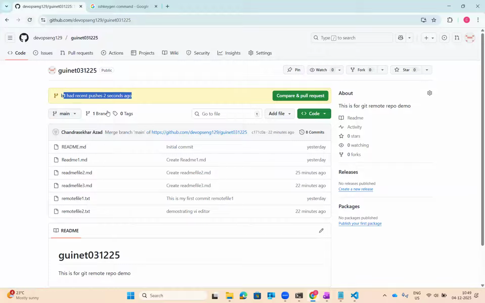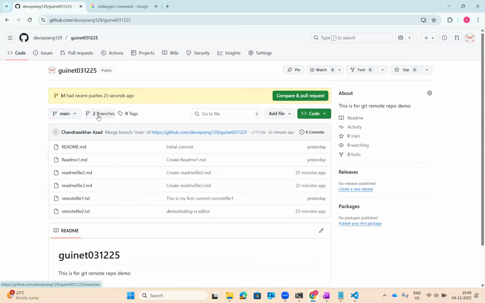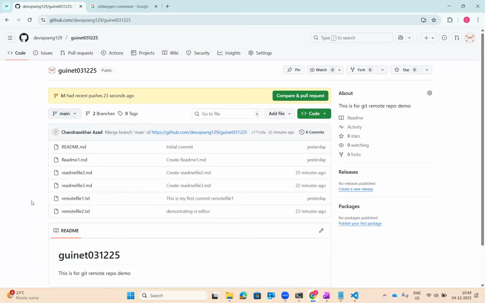Now I'll do a refresh. As of now, it's still showing one branch. Even if I do the drop down, main branch only. But I'm going to refresh the page. Okay, now you see one changed to two branches. The second branch came here. If I do a drop down, B1 also came here, right? So both the branches you will be able to push to the remote repository. So this is the way you can push the content of another branch, whatever branch you wish to push.